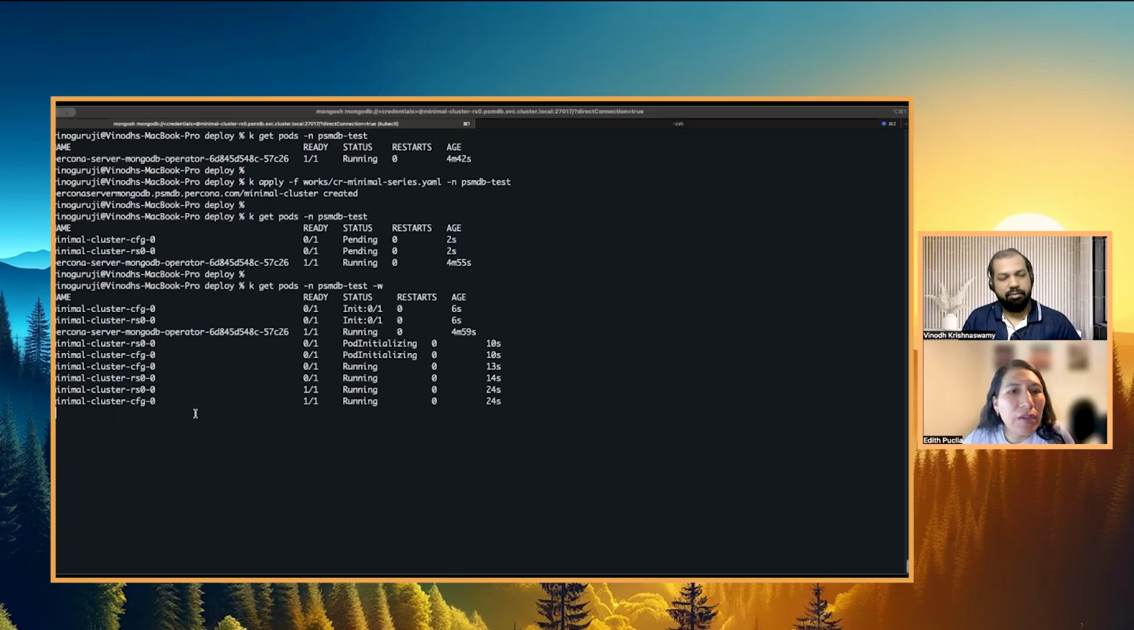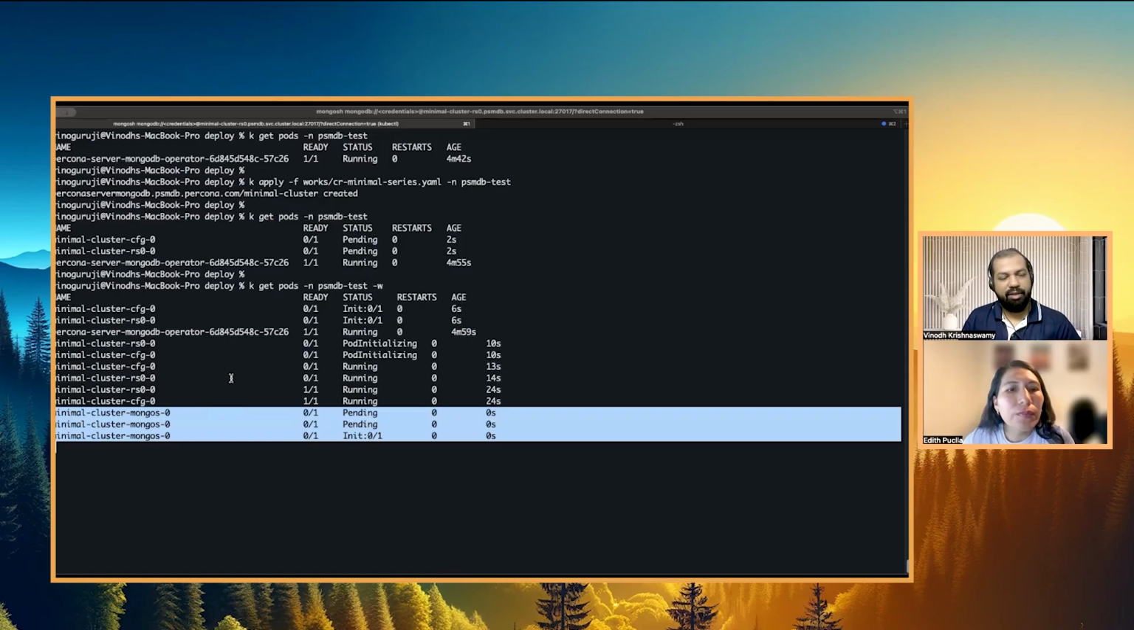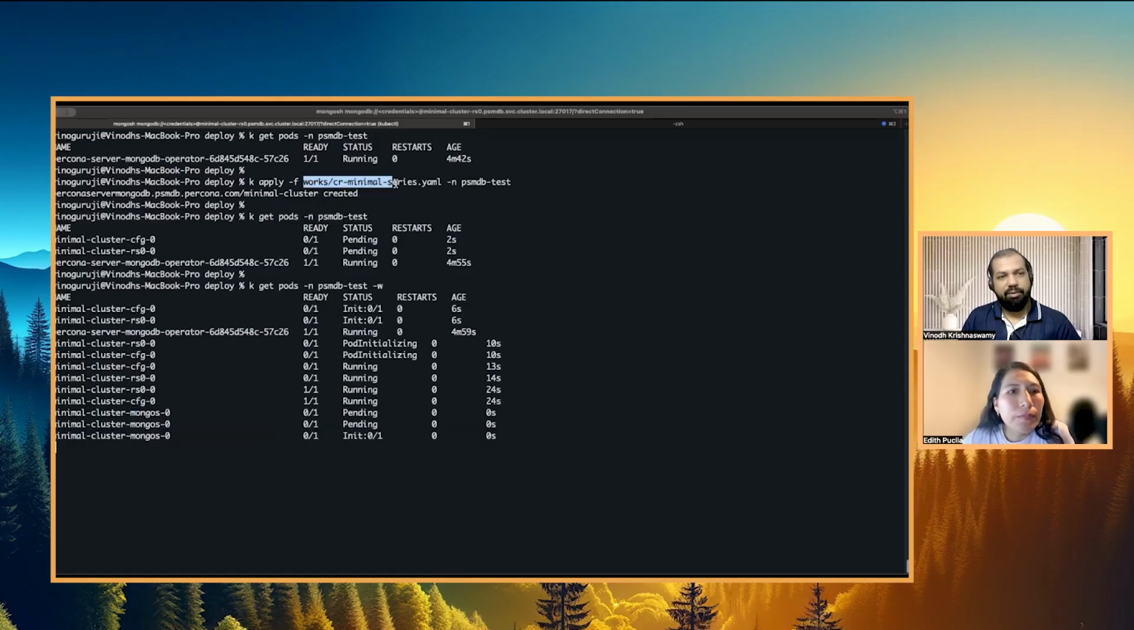The name of the file is cr-minimal.series.yaml, right? Yeah, this is the YAML file. And like I said, you can see MongoS is now creating. I said this is for testing purposes. I'm using my local laptop and a single node for this deployment. And for production, please use the recommended size.